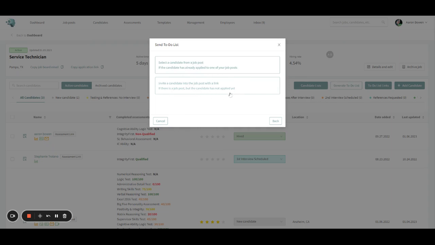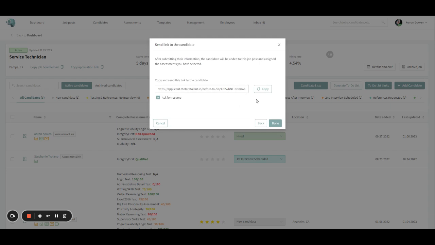specific candidate in mind. If you do have a specific candidate in mind, you can select a candidate from the job post. Very simple. But most of the time we're creating this because we don't have a specific candidate in mind. So if that's the case, choose either one of these is going to give you the same option, which is to copy the link after you're done.